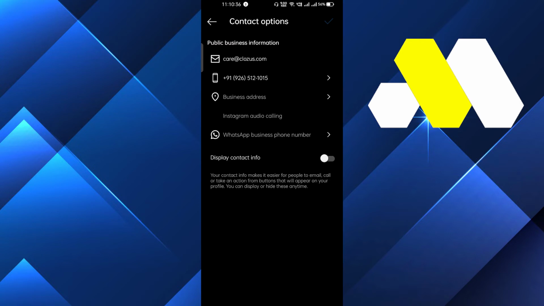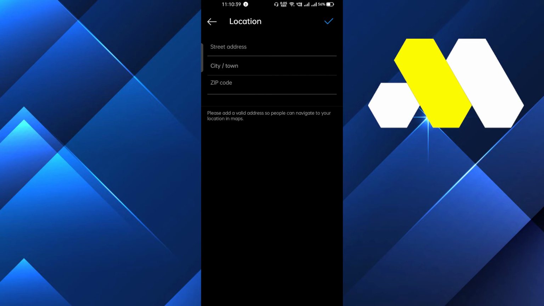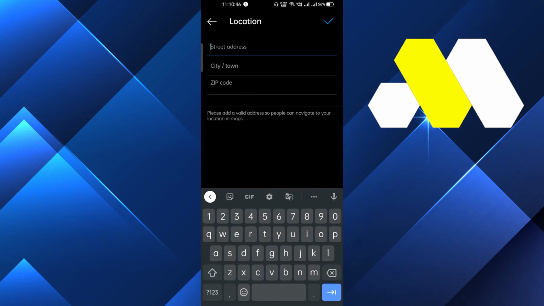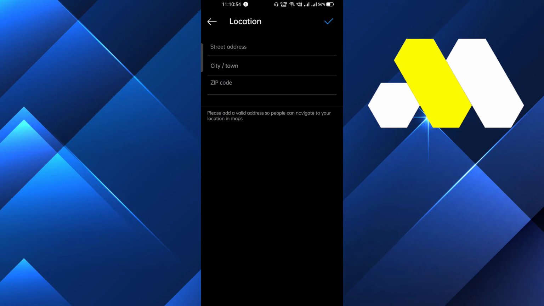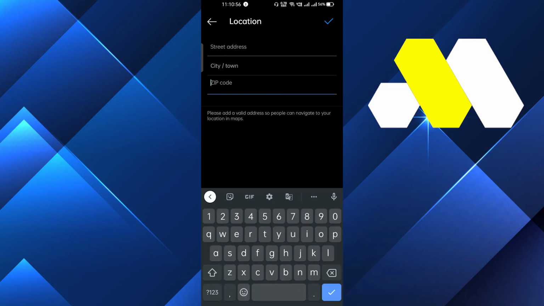So after clicking on business address, it will open a location, and here you have to add your address. So if you want to change the region, just type whatever region you want, and basically if you want to change the city, and after typing the city you have to click on the zip code, and if you fill all the details, that city and the zip code, after that you will be able to change Instagram region, country.